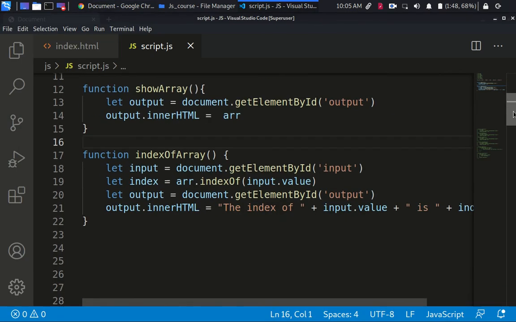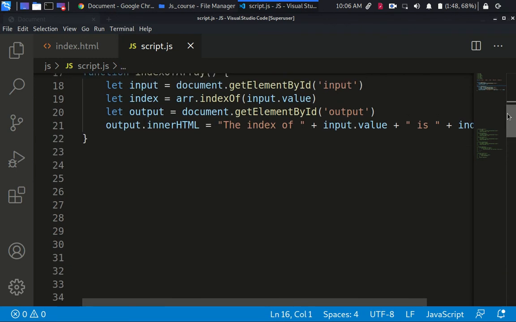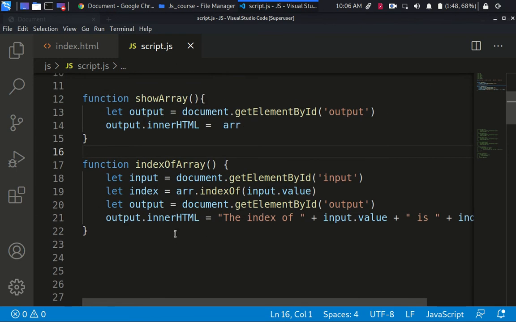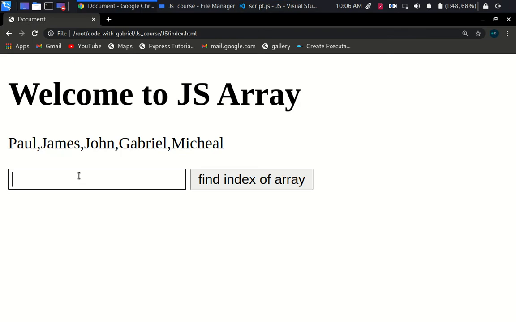So let's back to our code. Don't bother about this. I'm just trying to bring it all back. And right now we are here now. So let's just try to find the index of Paul to see what is going to return.